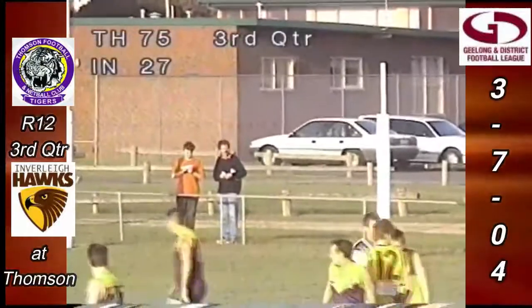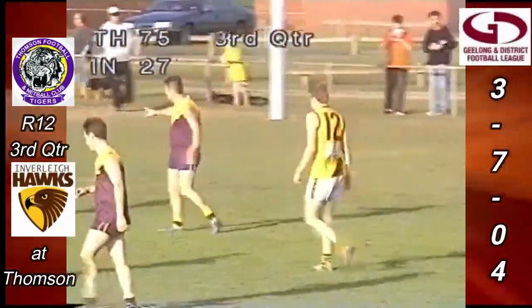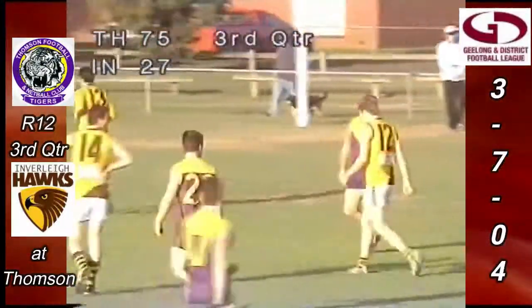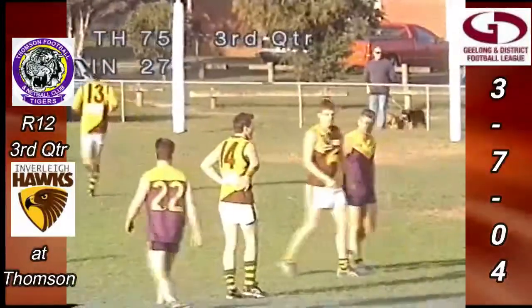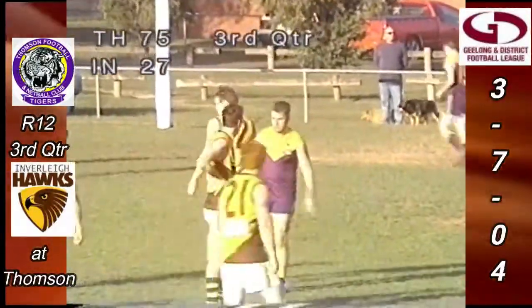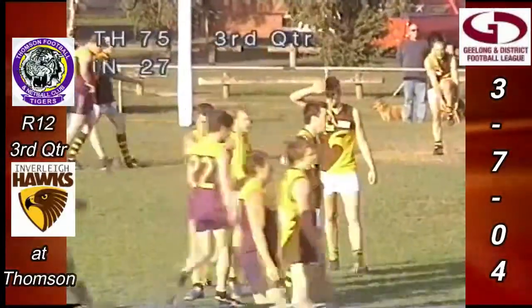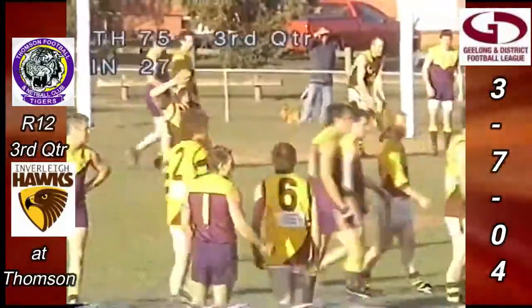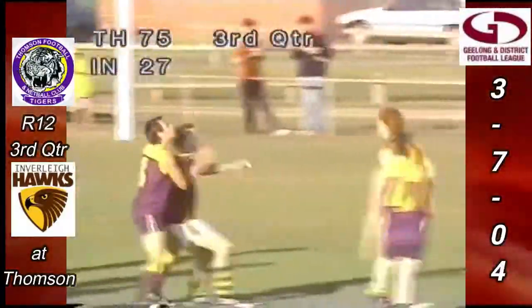Right half forward flank. See, Walter's been reinstated on Panther. It's a bit of a gamble. I guess, Eric, when you've only got so many tall players and bigger players down back, you can only switch them around a little bit. Exactly. A boundary throw in.